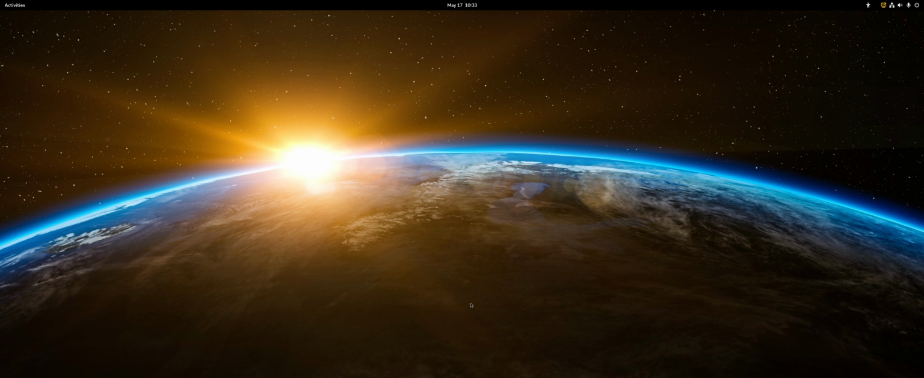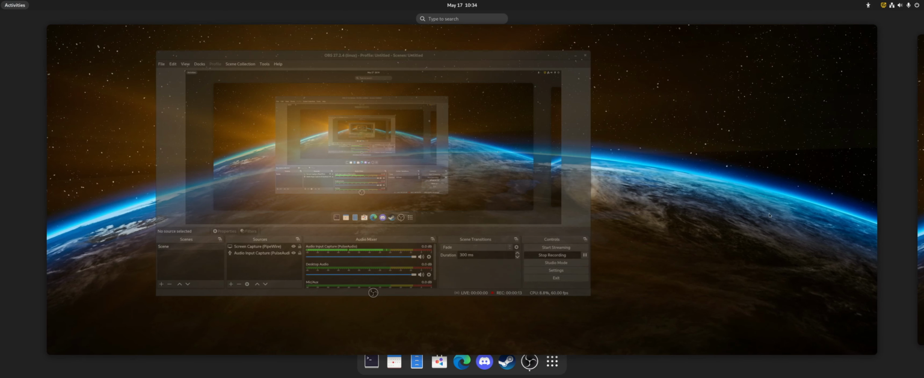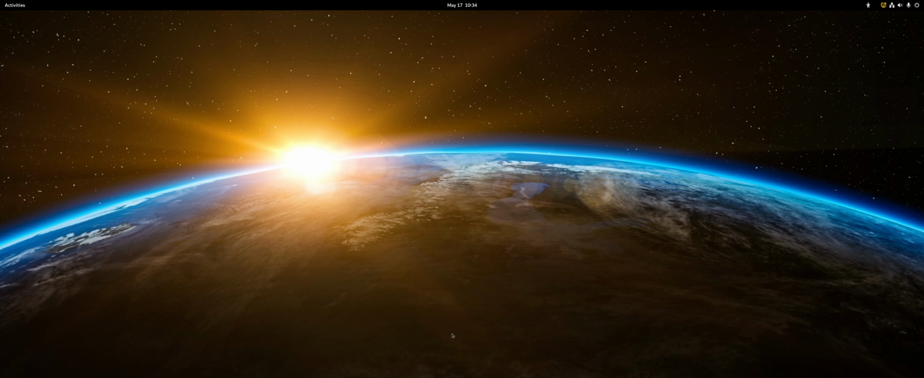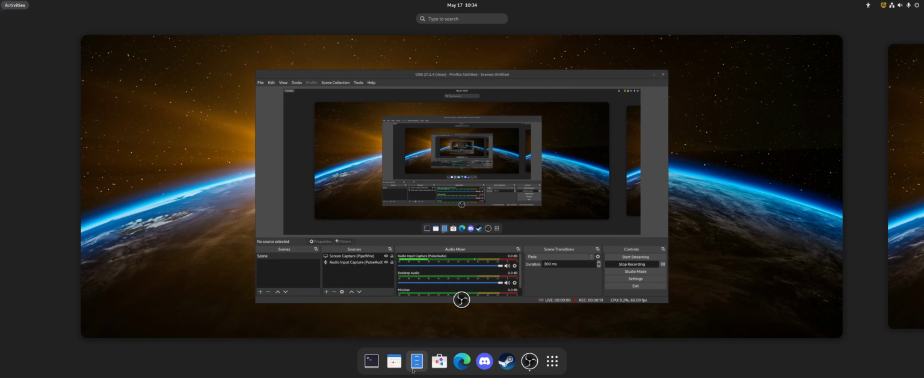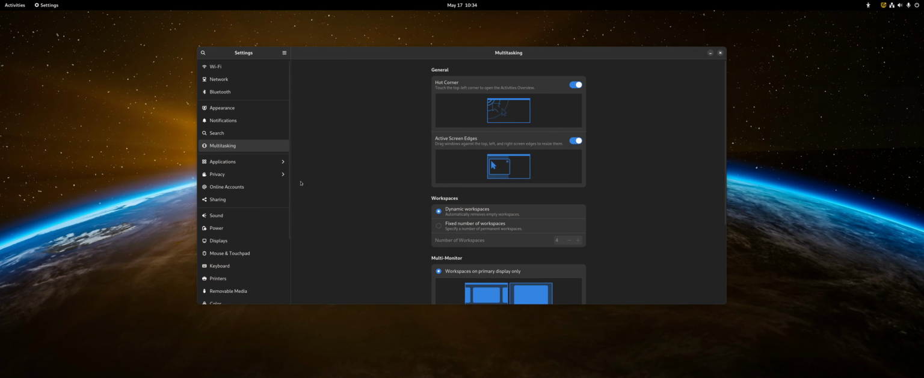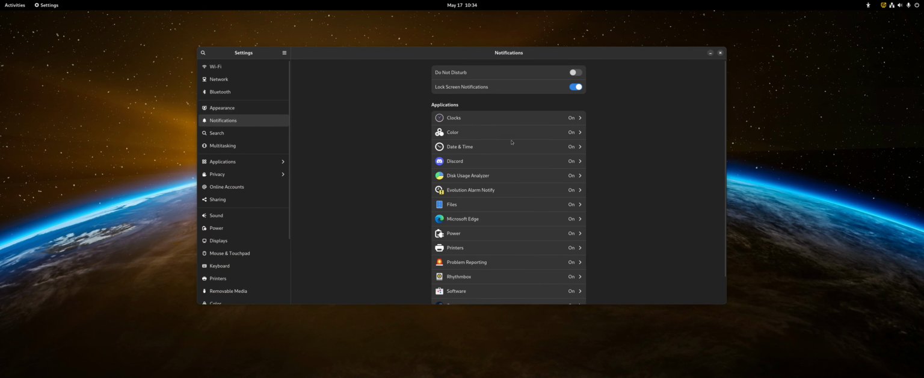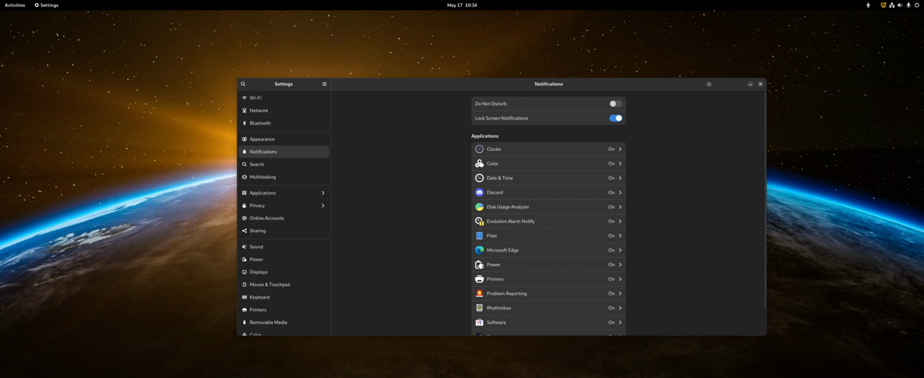So today's video will be a short one about my experience of how I upgraded Fedora to version 36. Here I'm using Fedora 36 with GNOME 42. So let's have a look first of all in the settings. We will see basically what things have changed here.